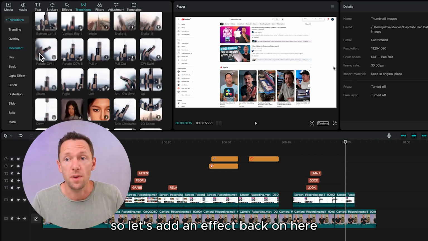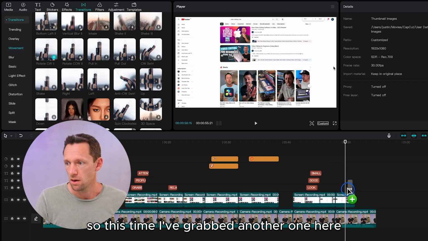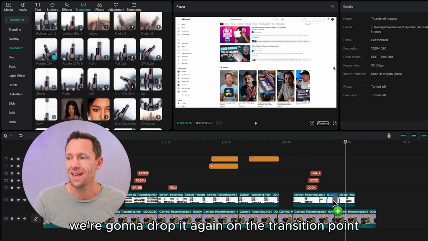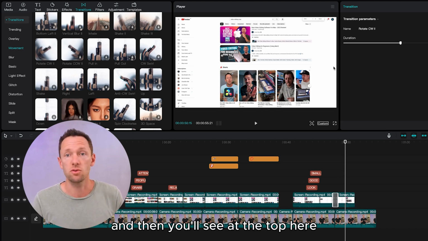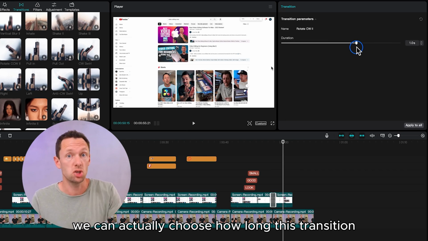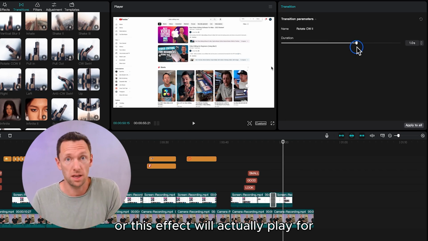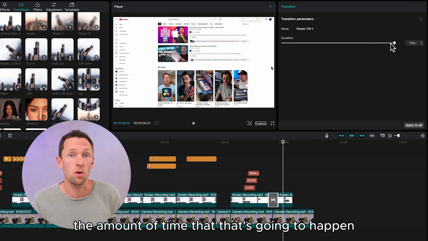So let's add an effect back on here because I want to show you that you can actually customize these. This time I've grabbed another one here. We're going to drop it again on the transition point, or the split between those two clips. And then you'll see up the top here, we can actually choose how long this transition or effect will play for, so the duration of it. So if we want that effect to happen slower, we can increase the amount of time that it's going to happen.